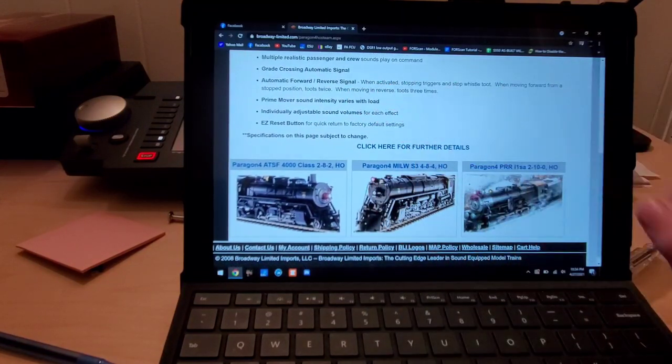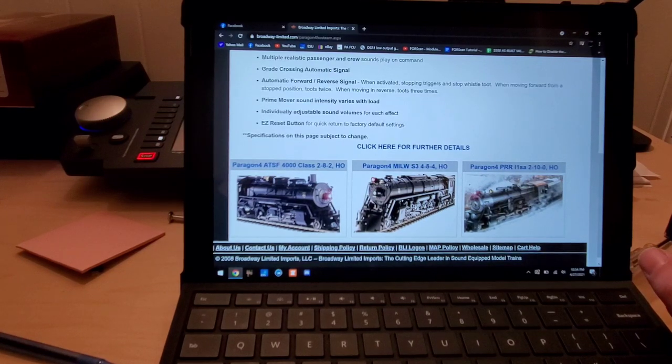Grade crossing automatic signal. I'm guessing that's just sort of like what TCS has, or I think Soundtracks. I don't know if I've seen that on a Soundtracks model, but I know even on MTH that was a thing where you just hit a button and it would do two long blasts, a short blast, and then another long blast. So that would be nice to have as just one function.